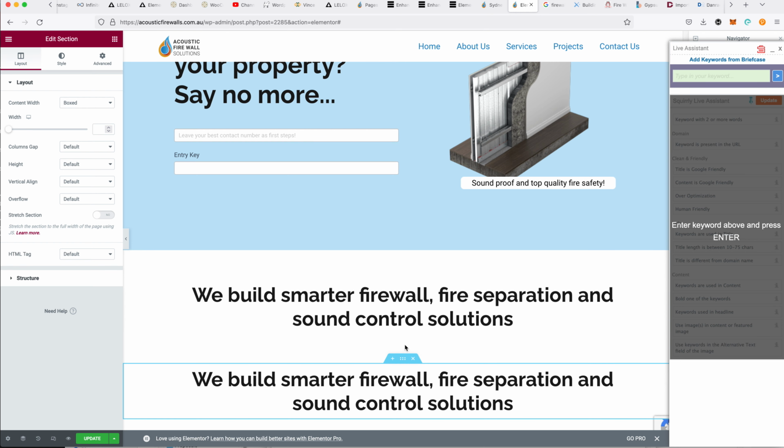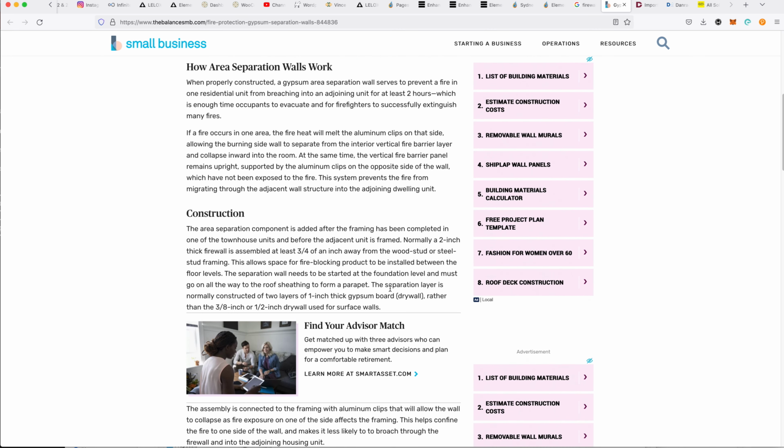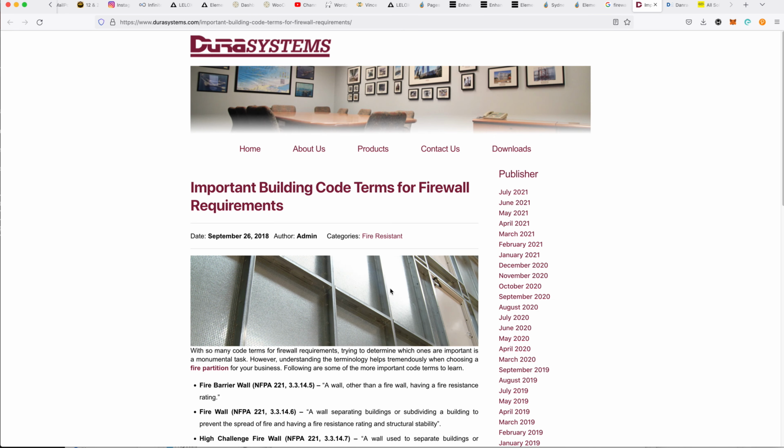All right, so there's that one. We undertake many blah, blah, blah. These blah, blah, blah. Service, blah, blah, blah. Boring. Horrible. Looks terrible. That is crap. What's this? This is just explaining what it is. So that's not marketing. We want marketing. Important terms for firewall requirements. Boring.